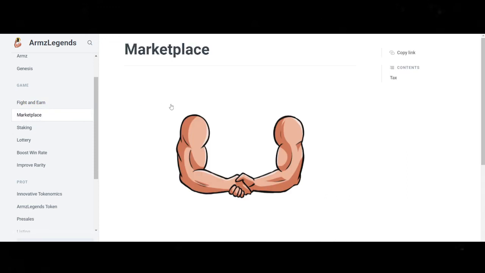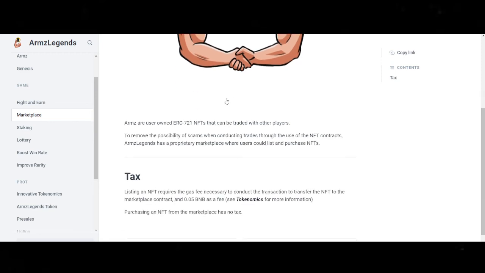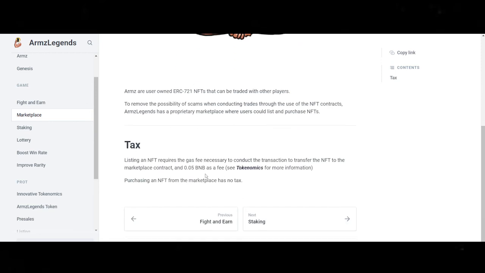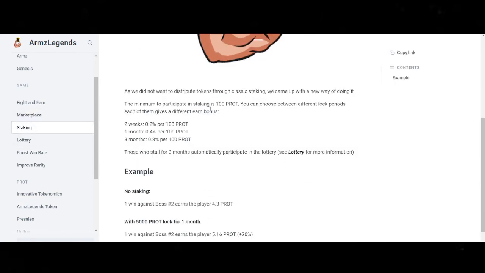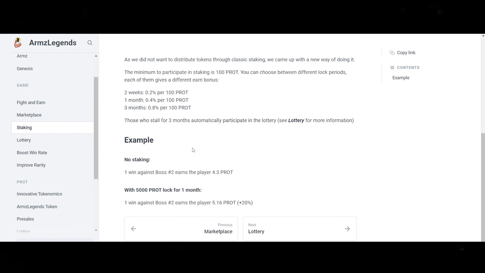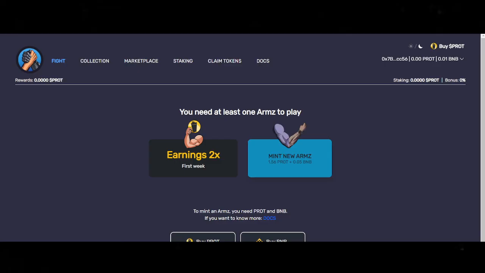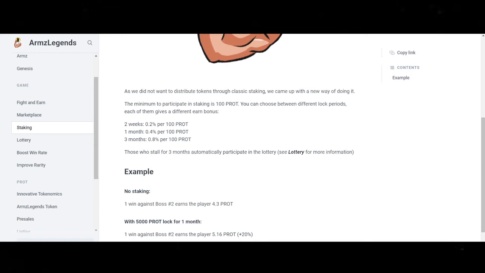So marketplace. So alam niyo na yung gastos, wag na nating pag-usapan yan. Di pa rin naman available yung marketplace. Staking. So since wala pa siya, wala pang staking, so wag muna nating i-tackle yan.